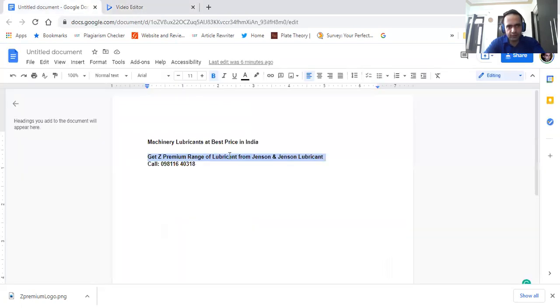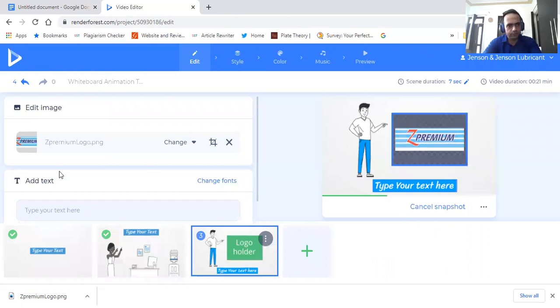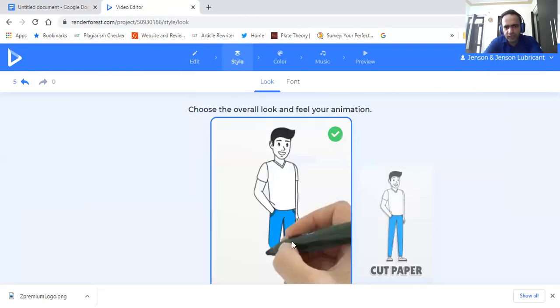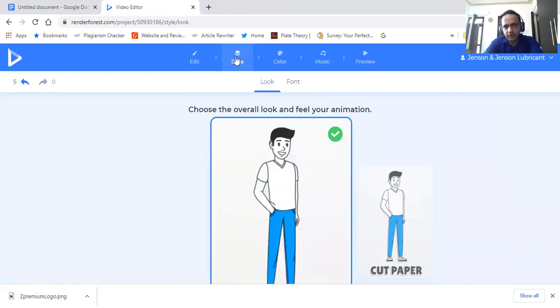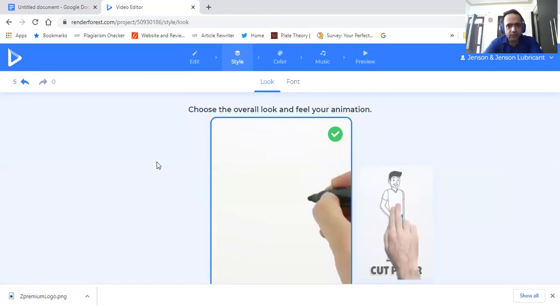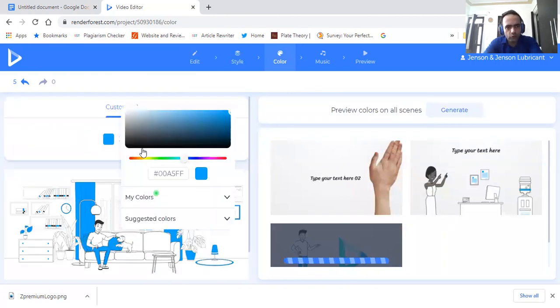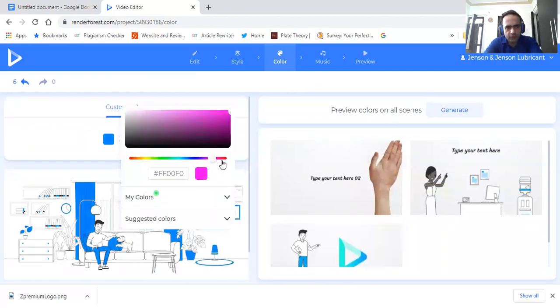Then we will say, get the team, or we can just say call on this number. We can add a text, it will reflect over here. And if you want to do any changes, I like this design. You can do some styling. You can change the color. Which color do you want? It can be blue or it can be red. Okay, we can do it red for now.